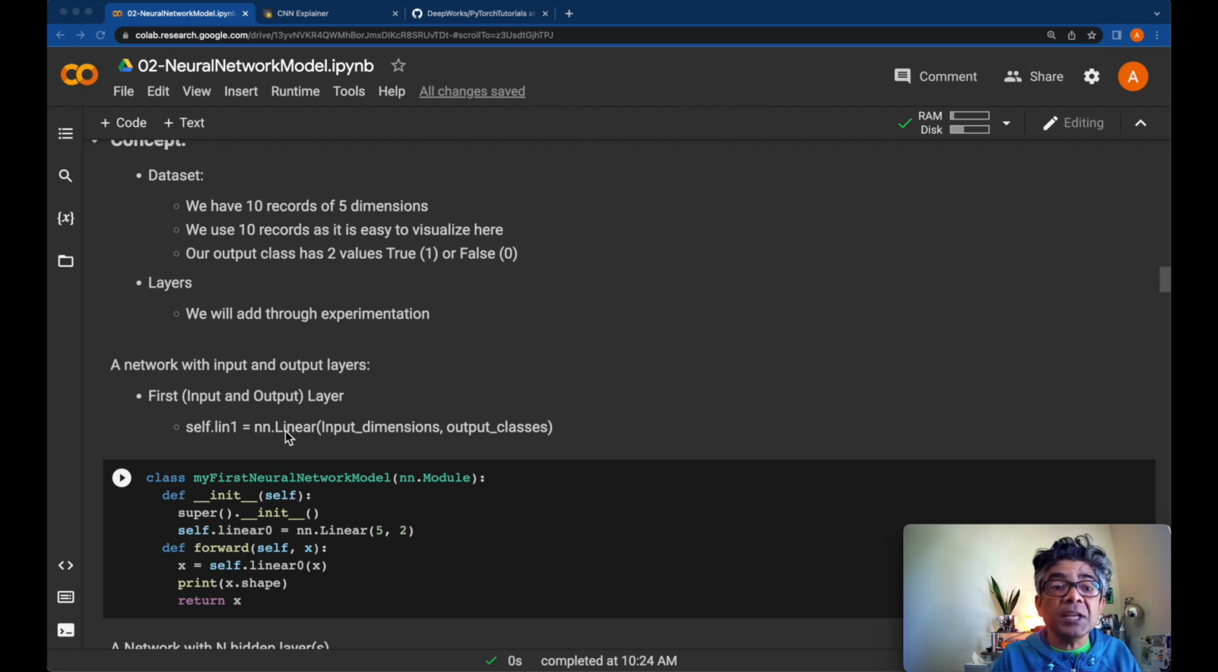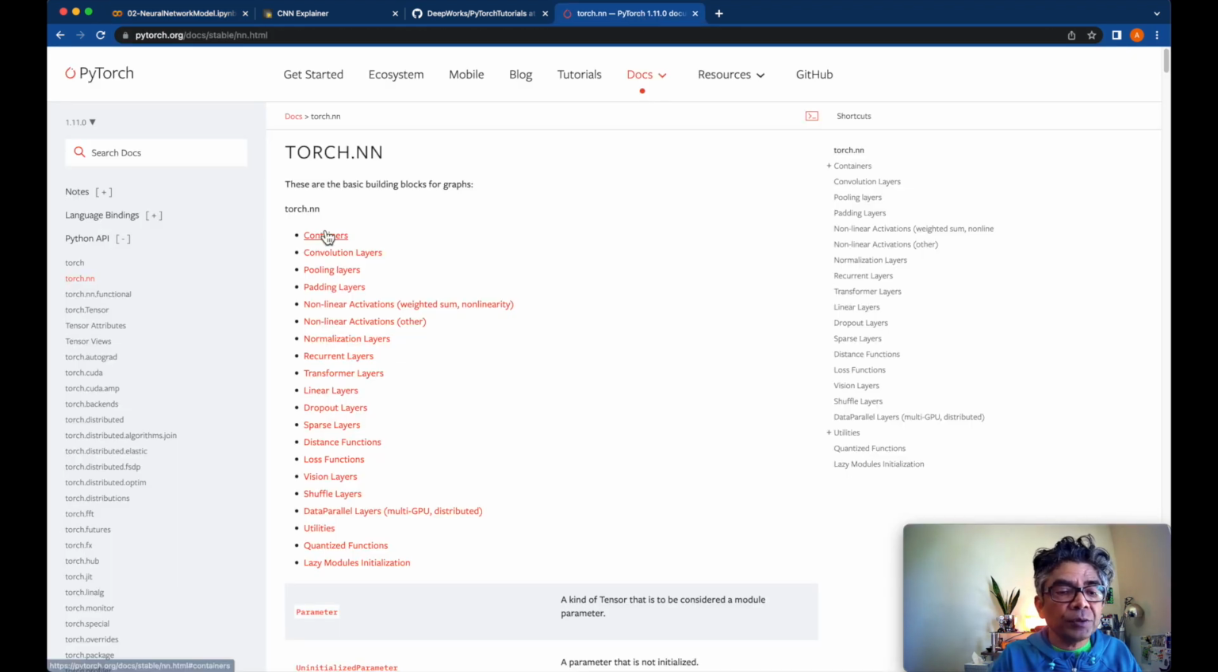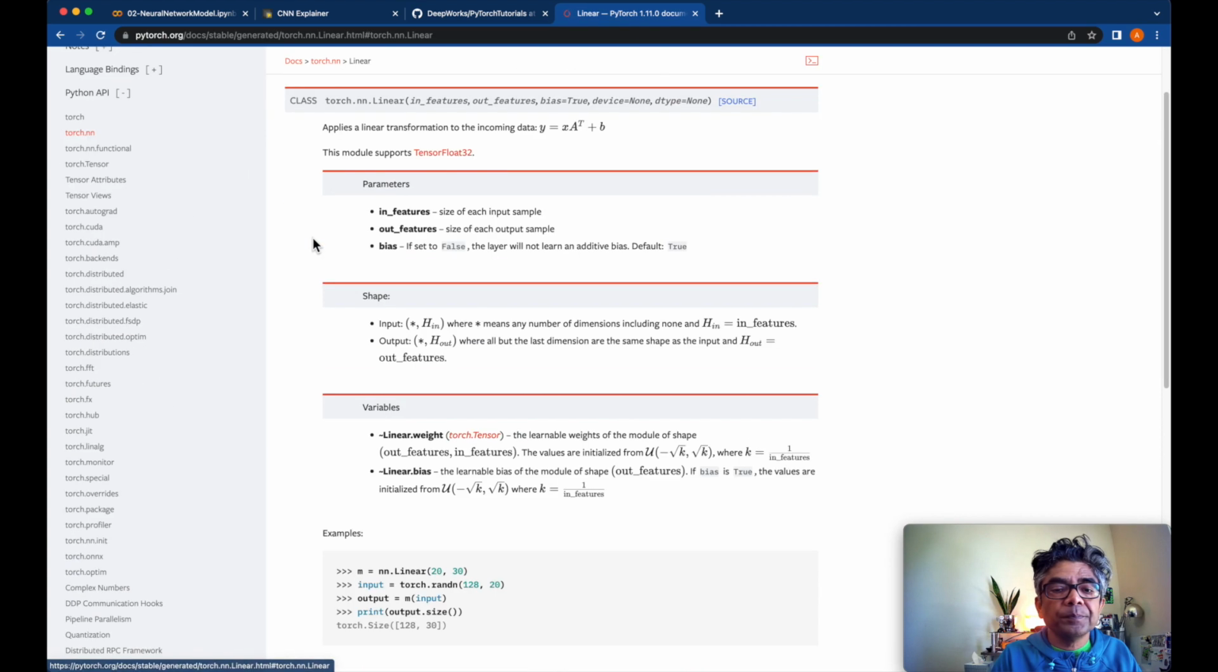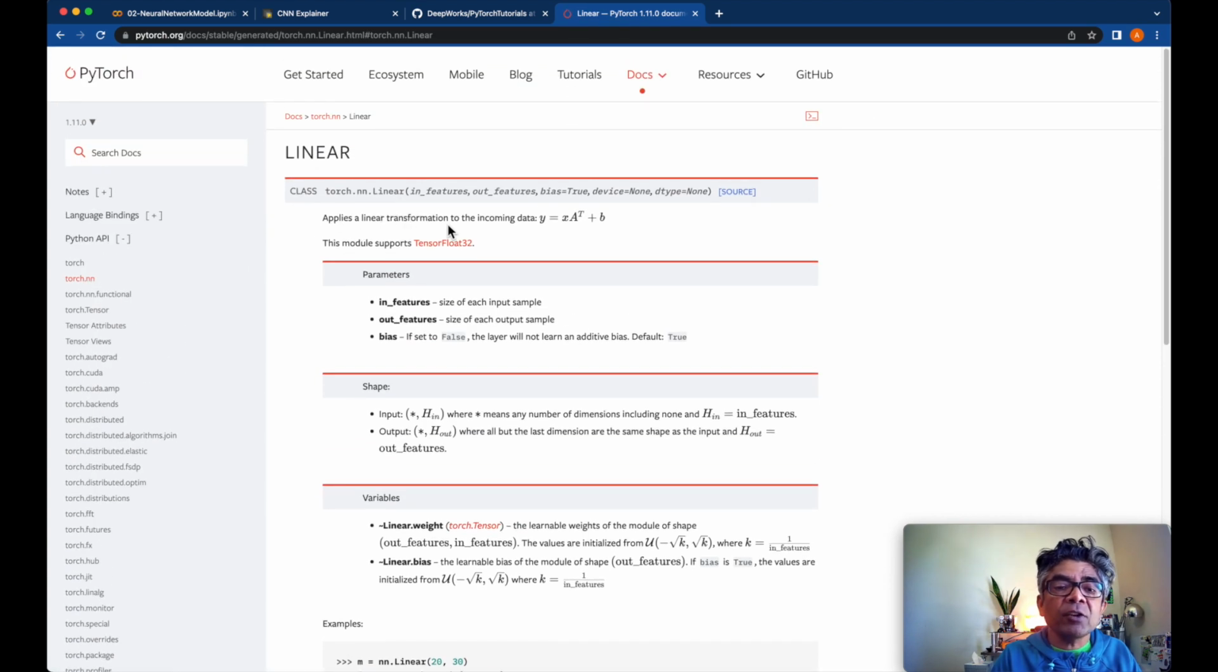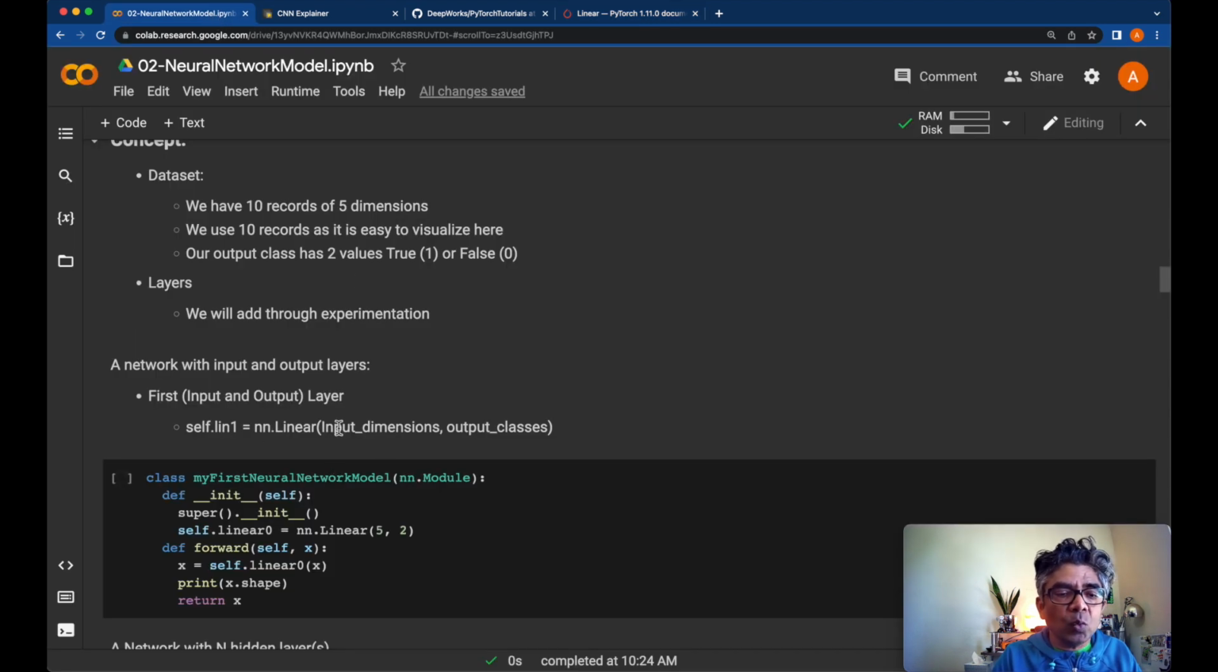So we will use the linear layer, torch.nn.Linear. If we look at the linear layer definition in PyTorch, as you see, it applies a linear transformation to the incoming data, and that's the formula for it. We need to pass the input features, we also need to pass the output features, and then we can add the bias, weights, etc. In this workshop today, we are not going to cover anything besides input and output features.